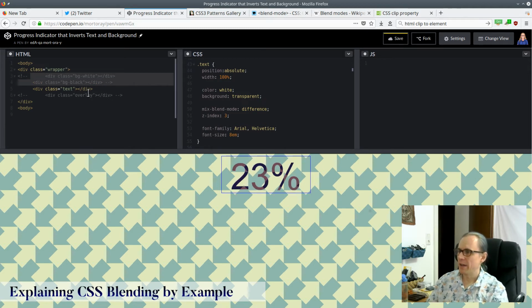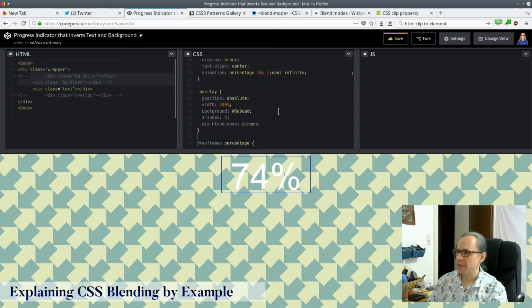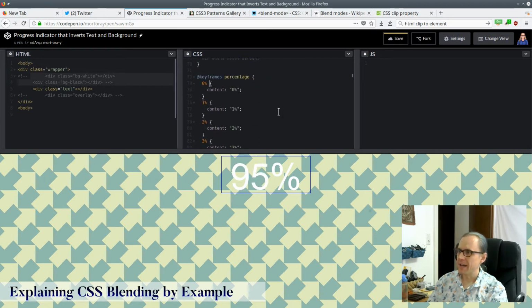You can see that it's white. Oh, and I'm going to remove the blend mode first of all too. So let's remove the blend mode as well. So with a normal blend mode, this CSS layer would be white. The actual numbers are coming from a keyframe animation on percentage.